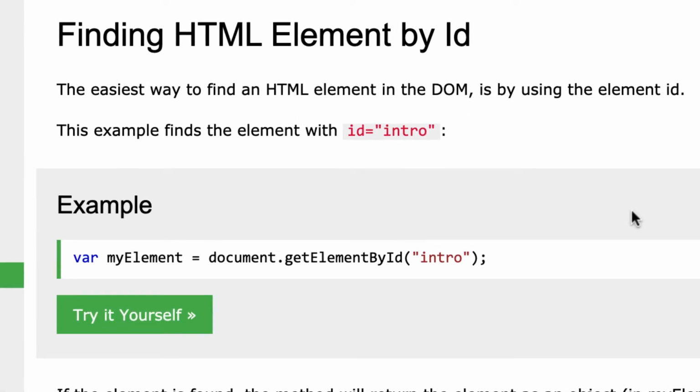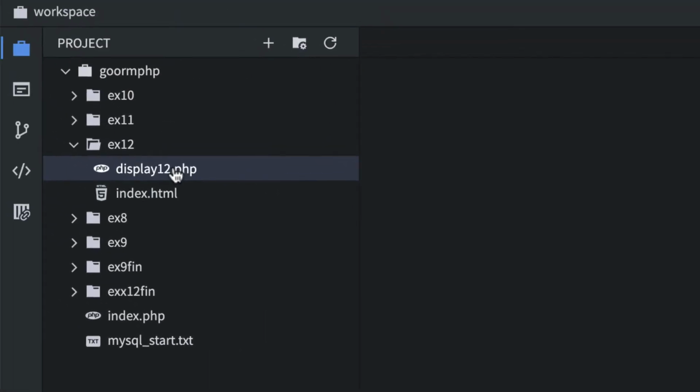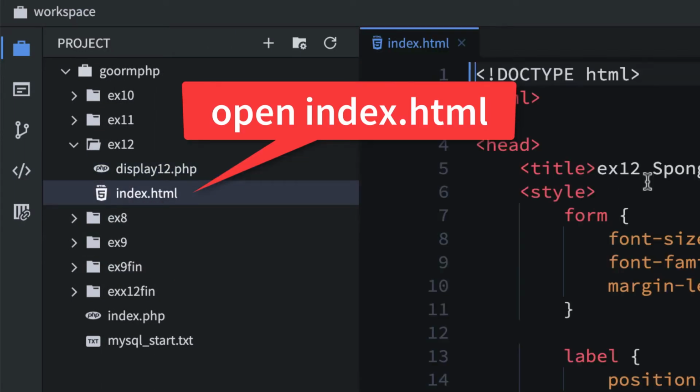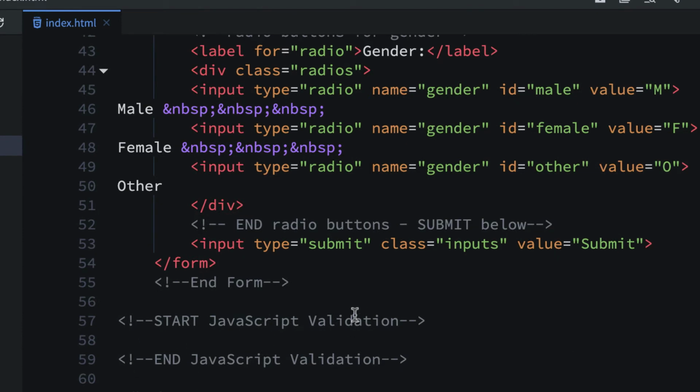And what I'm going to do first is just go down and find the one where it says finding HTML element by ID. And there's nothing else you have to do here except just copy this. I'm going to copy this, and you could certainly type it as well. And I'll copy that, and I'll go back and I'll open up. I actually want my index page because that's where the form is, because this is going to be part of validating the form.